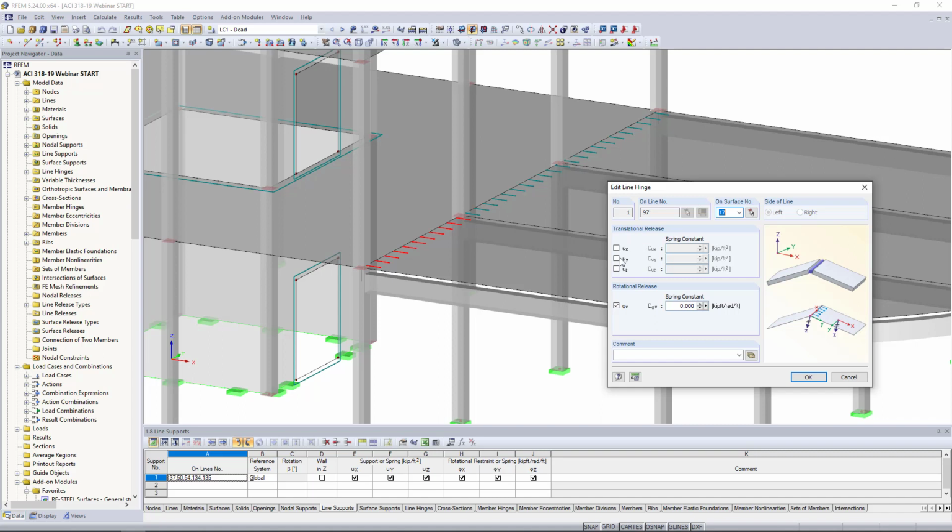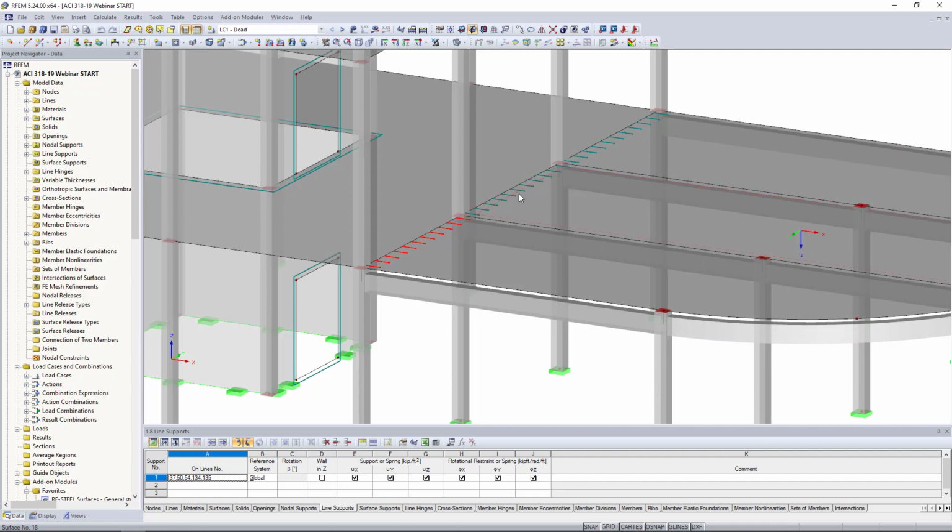So we have the translation releases, but I want those all to be fully fixed. But I can release the moment about the line's local x-axis. So we're assuming that this isn't one monolithic pour, but rather these 2 slabs are kind of butting up against each other. Translation is transferred between the 2 elements, but we wanted to fully release the moment. So you'll notice that these line hinges are applied along the length of these slabs.